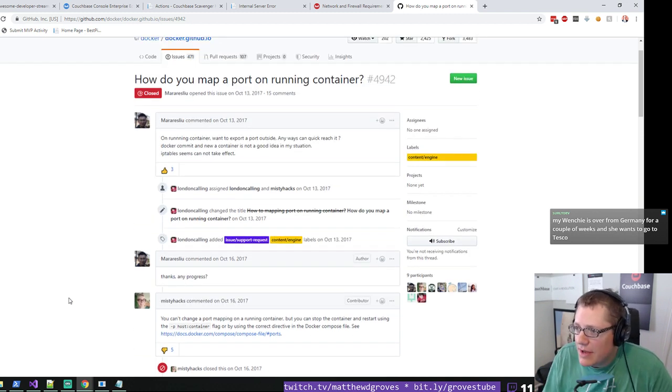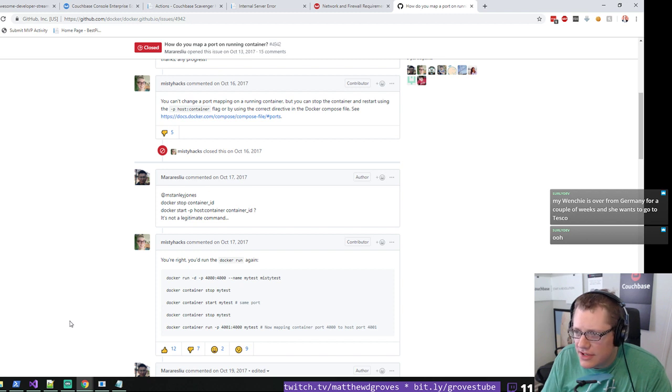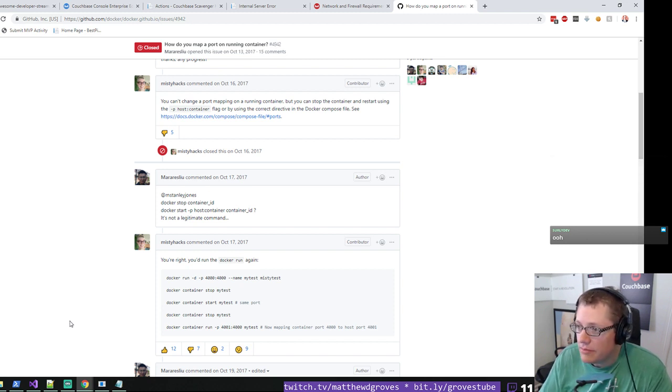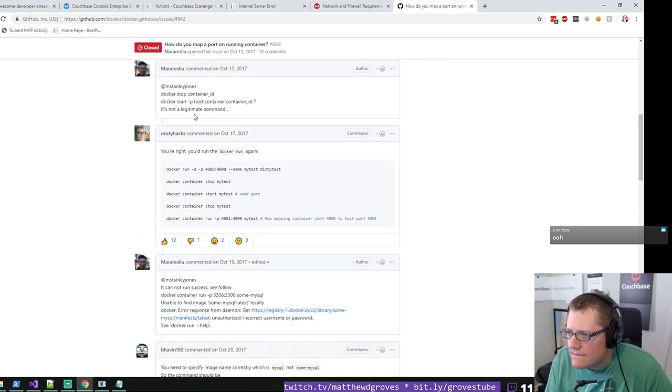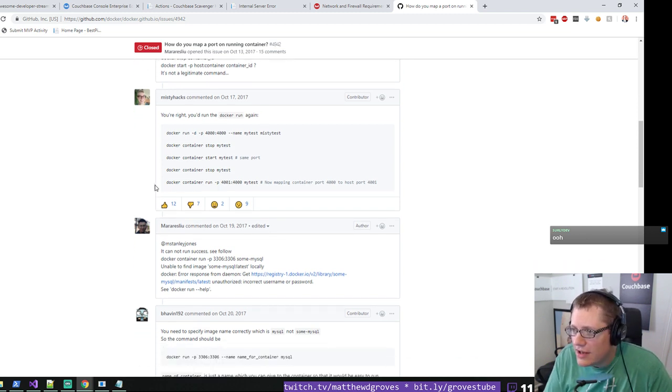How do you map a port on a running container? Any progress? You can't change a port mapping on a running container. You can stop the container and restart using the -p host container flag or using the correct directive in the Docker Compose file. I'm not using Docker Compose for this. -p host container. It's not a legitimate command. You're right. You'd run the Docker run again.